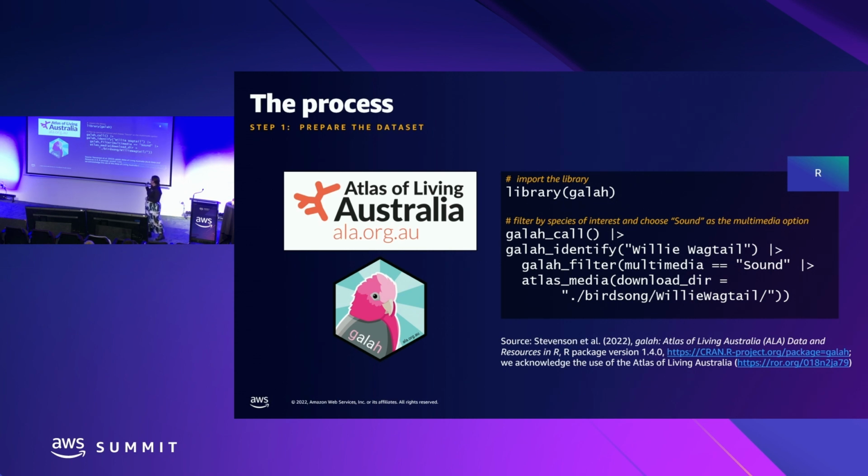And then with Atlas Media, you can tell it where to download it. So we downloaded it to a local folder directory on our laptops. And so we repeated this for all of our birds of interest. Remember the kookaburra, the eastern whipbird?